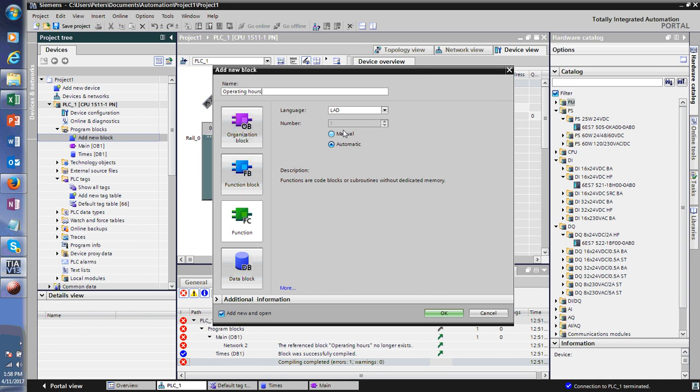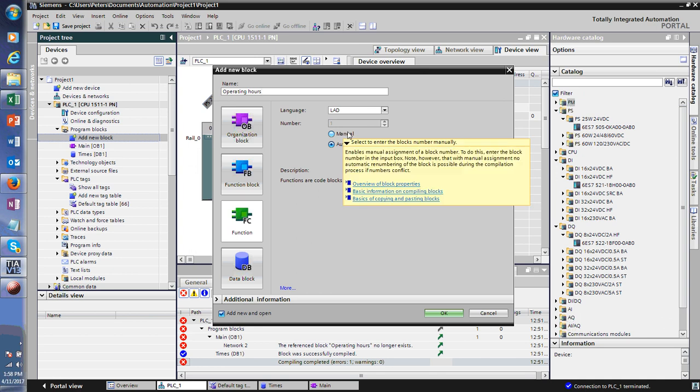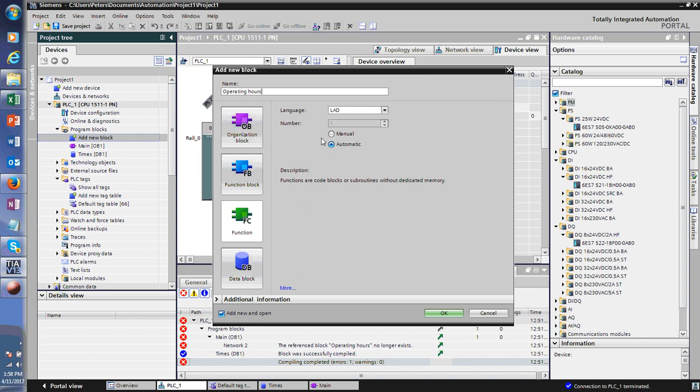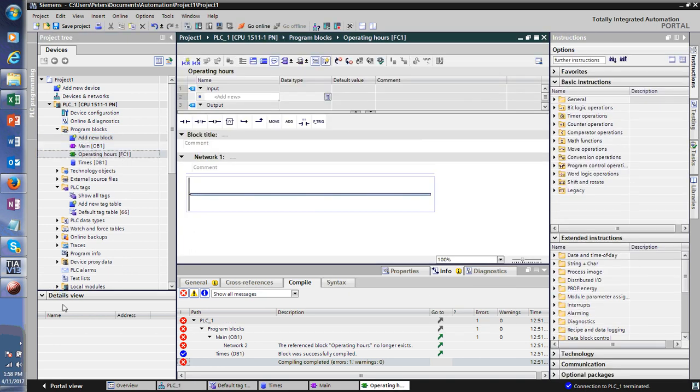Then we can again choose if we want to do it manually or automatically. In our case, we do it automatically. It's basically the same because we don't have any FC yet. We just go ahead and create number 1, so FC1. And here we go, we have our first function created. It's empty, of course.